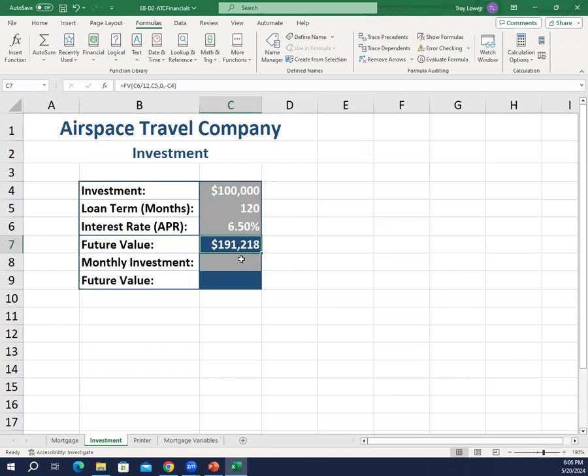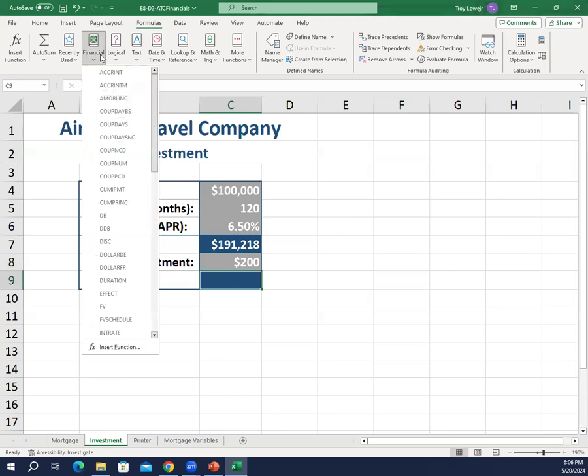Now in cell C8, we're going to type in 200 and press enter. And now we're going to do another formula for C9. We're going to go to Financial. We're going to go to FV again.